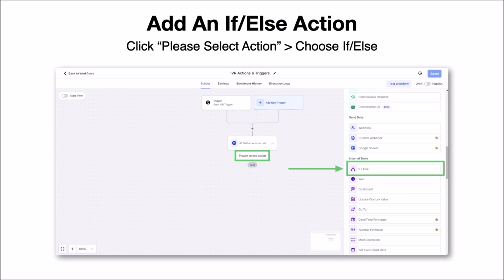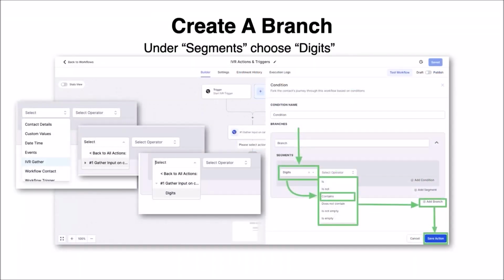So go ahead and click please select action and then choose if else. Now from here, you are going to be able to select and customize what you need. You're going to be selecting digits, but it gets a little bit difficult as you're getting there. First, you're actually going to look for the area that relates to IVR. Once you select that, and it's right where those digits are, you're going to go ahead and make that second selection, which is all about IVR again. And from there, you're finally going to be able to select digits. Then you are going to go ahead and select another option, which is specifically is.